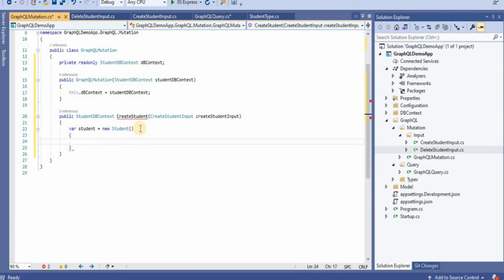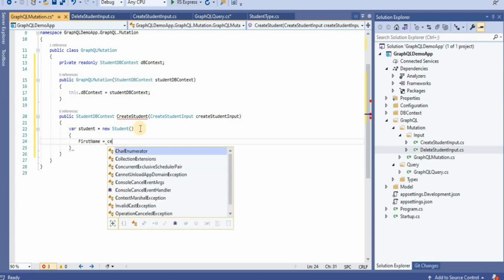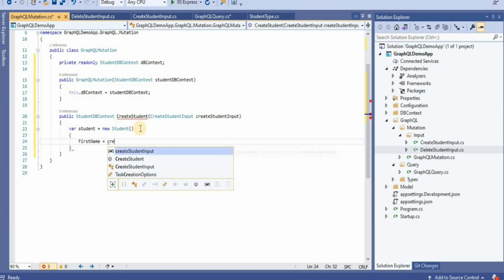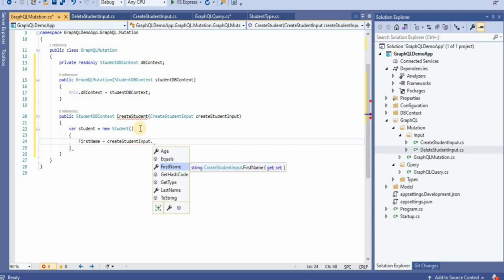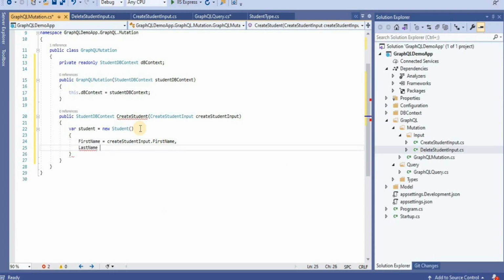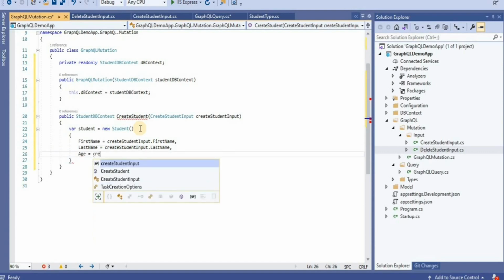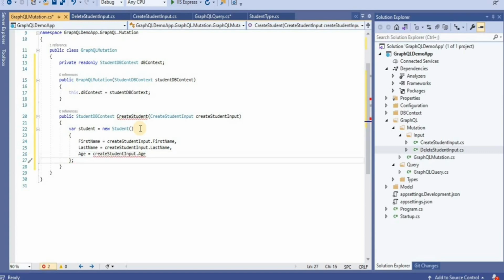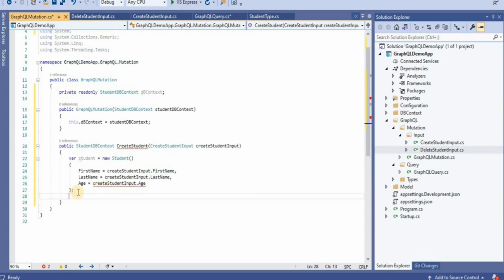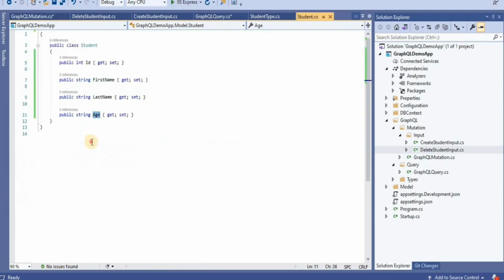So first name from create student input, last name, age. Oh, there's an issue. We have declared age as a string, so let's make it as int.